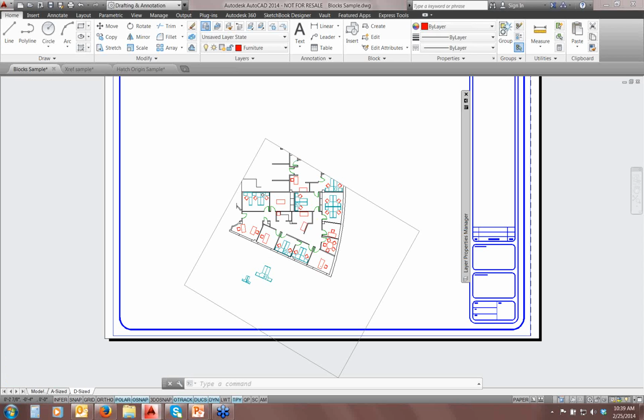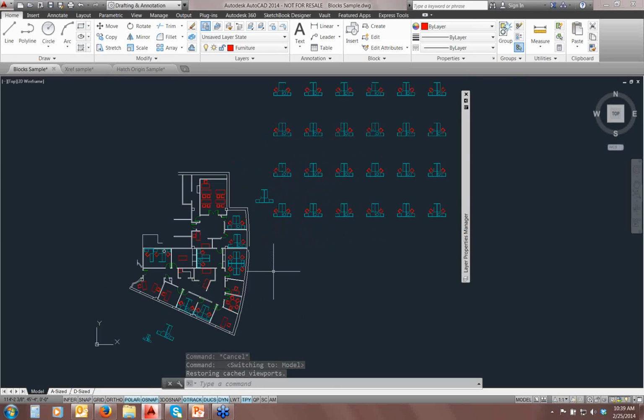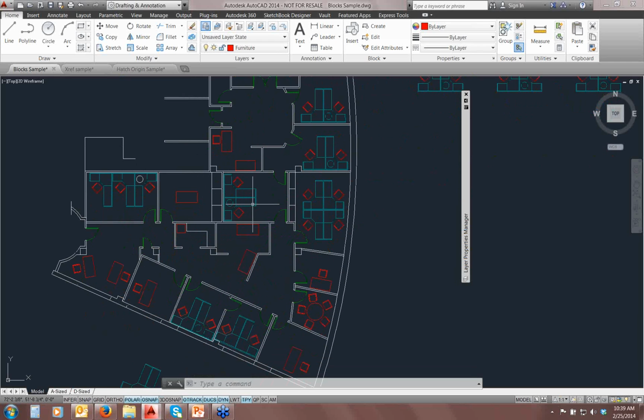Another cool feature, I think everything's cool. Those of you who've listened to me before hear me say it all the time. I always say cool feature, my favorite feature, all these cool things that I find in AutoCAD.